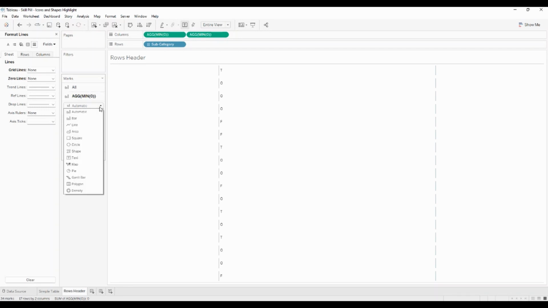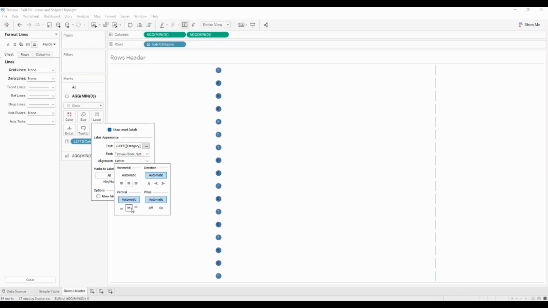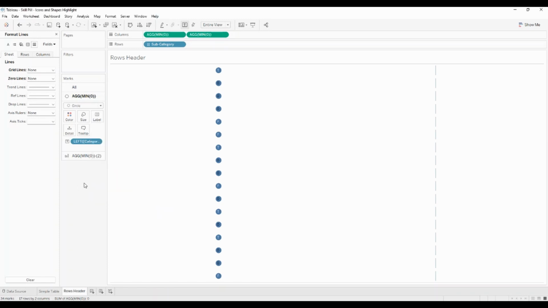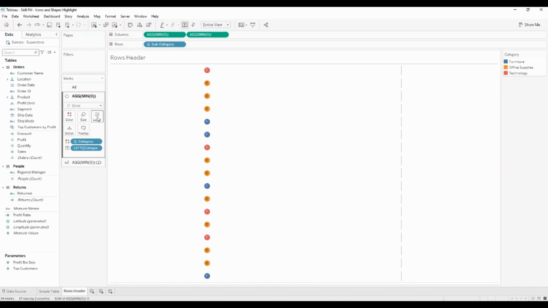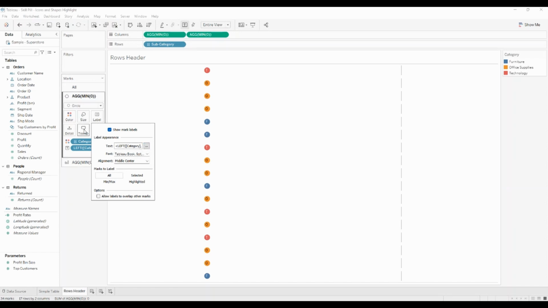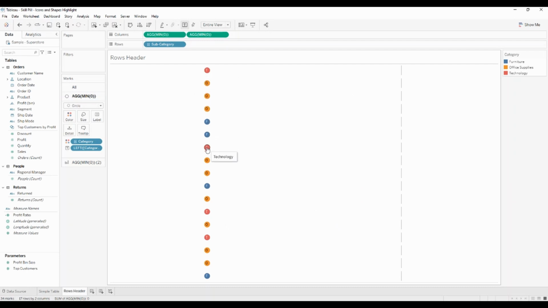Now we need to change the mark type to circle. We can make it a bit larger. And let's put the label in the middle of the circle. Now we'd like to color the circles for each category. So we can bring in category and put it on color. Okay, we could also clean up the label a bit. Sorry, the tooltip. And now we can see each category in a nice icon.